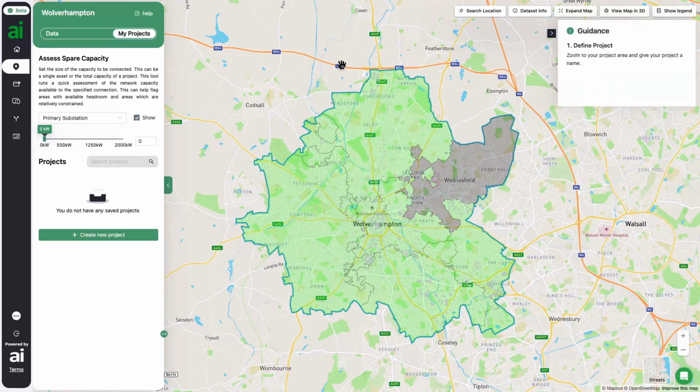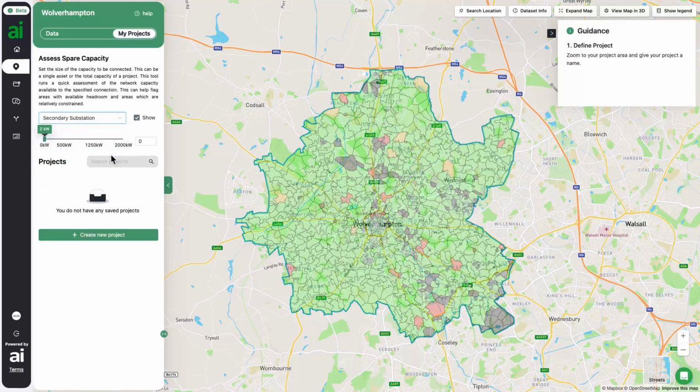On the left-hand side, you have the Assess Spare Capacity menu. This allows you to use network capacity to screen potential locations for your project. You can view this data at a primary or secondary substation level and view the network topology as well. You can use the slider to input the size of your connection, or if you know the exact number, you can input it via this field.